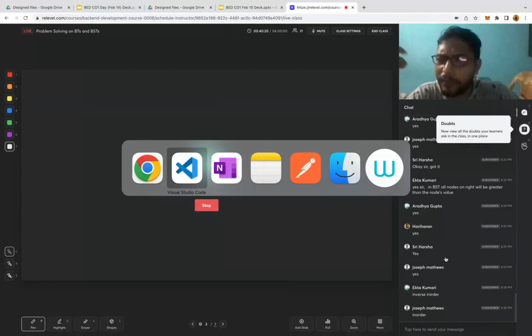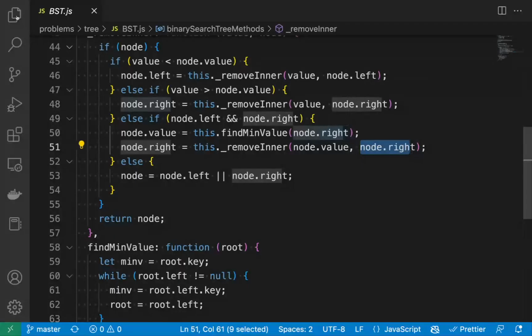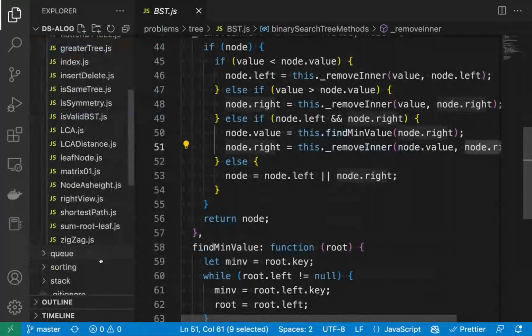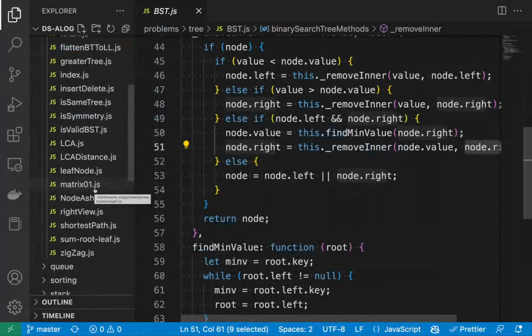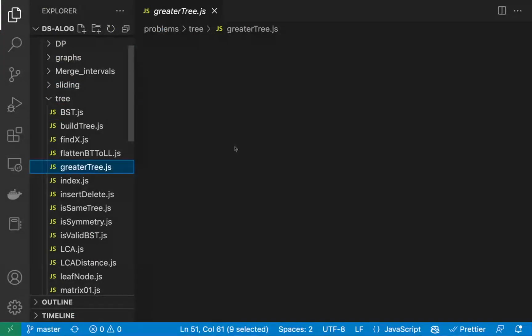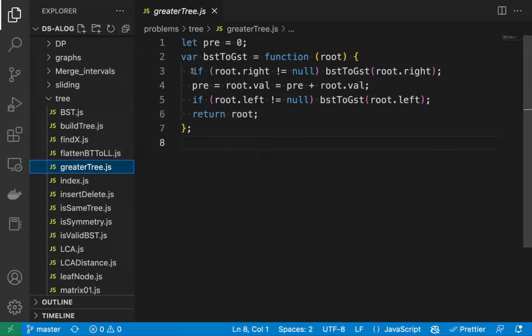So that's the same code. We just need one variable to track the values. And that's what, let me show you the code for this. Code was very easy. So the code for this would be greater tree. You see, very simple code.